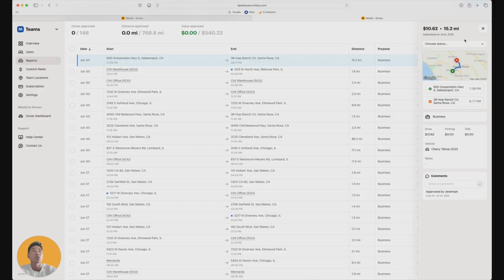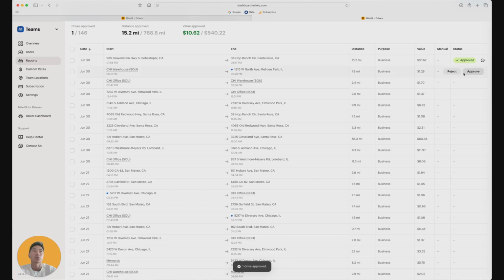From here, you can also use the drop-down menu to approve or reject a drive, and that should take care of it. You can also approve or reject here. It's really totally up to you.